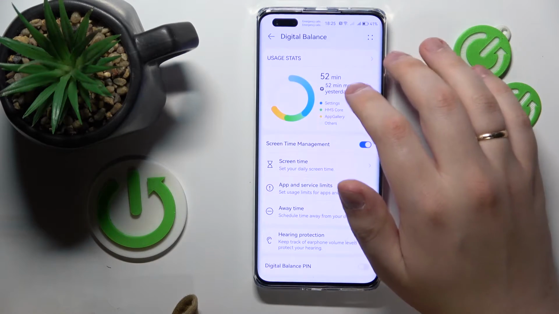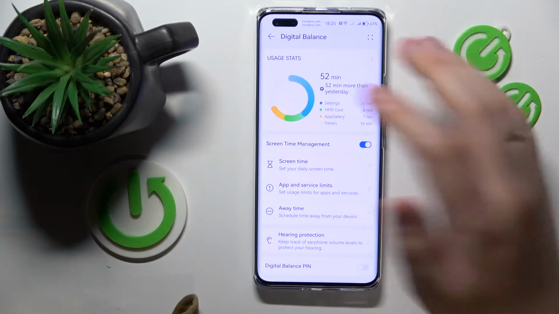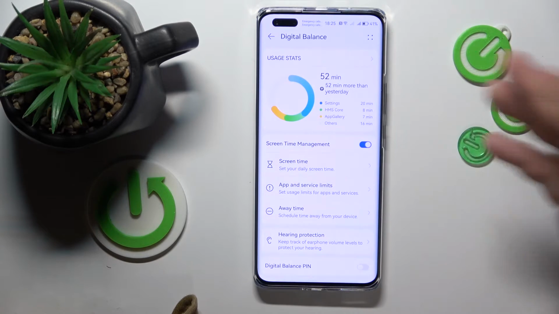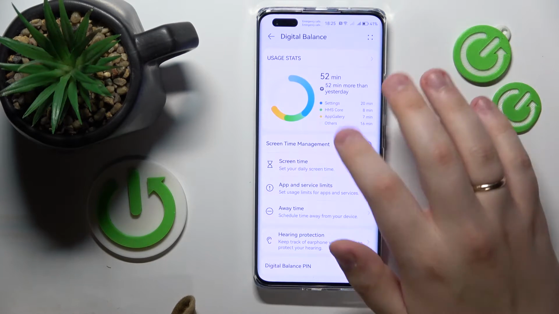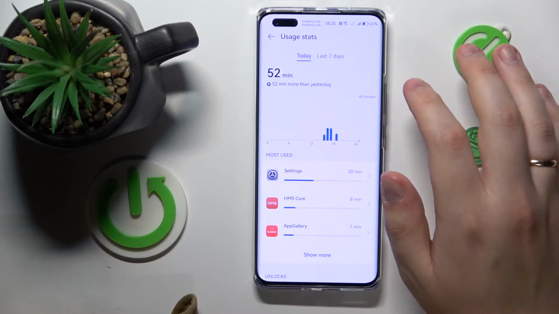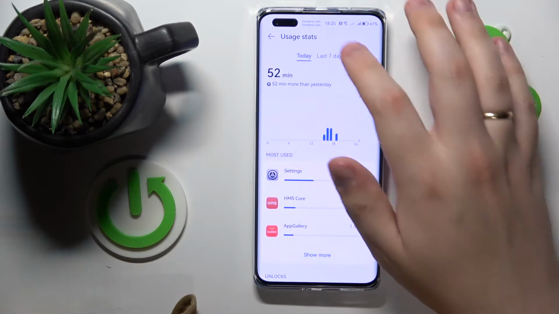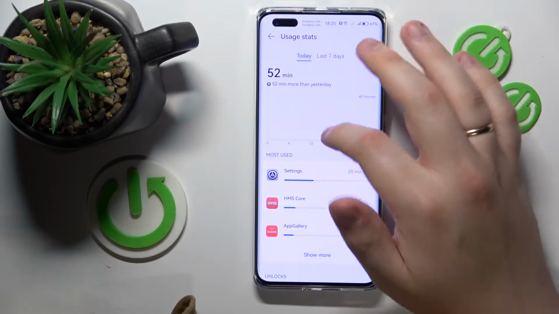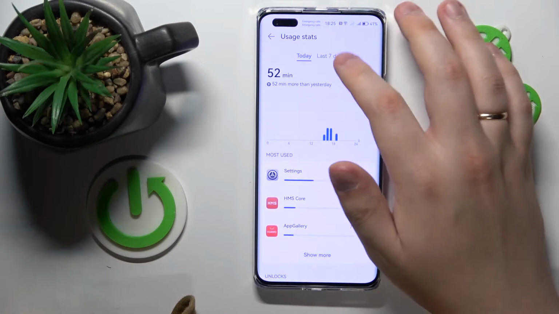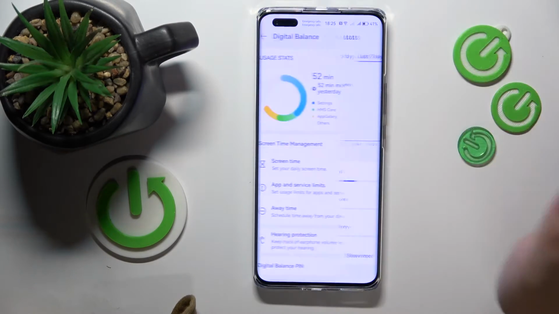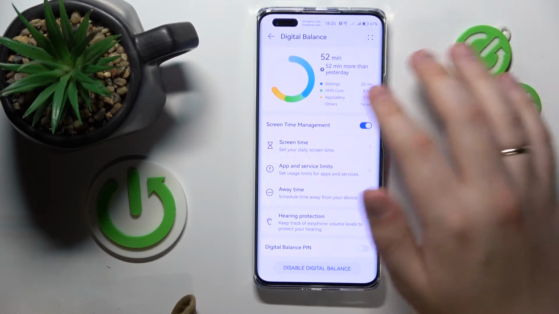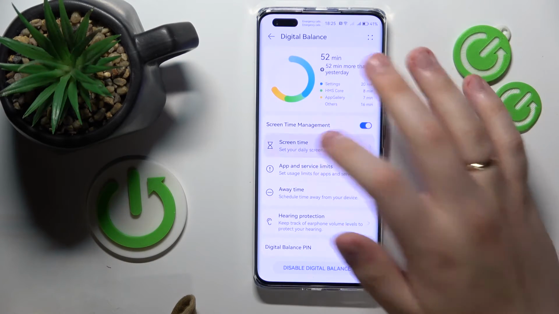And over here you can see your usage statistics, which is practically the active screen time amount. Then you can also see the app screen time statistics as well, the screen usage today, last 7 days, etc. And well, that will be pretty much it.